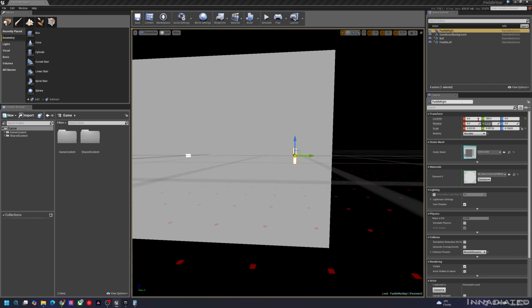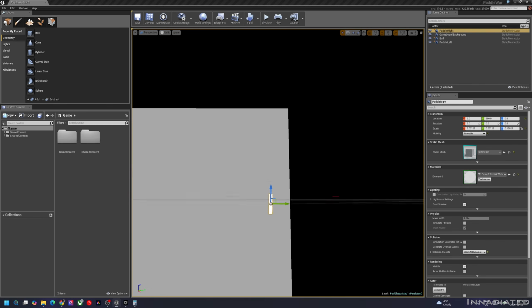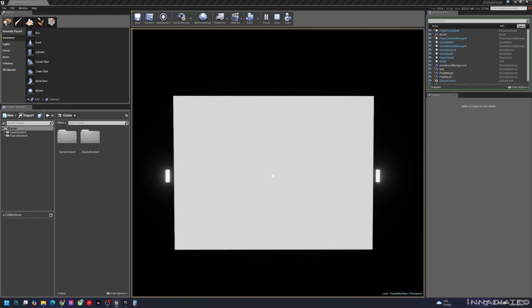And we're going to do the same thing with the other paddle, except this one, the right paddle, we're going to do it +350 because it has to go the other way. So there we go. We've got +350. We have something like this.